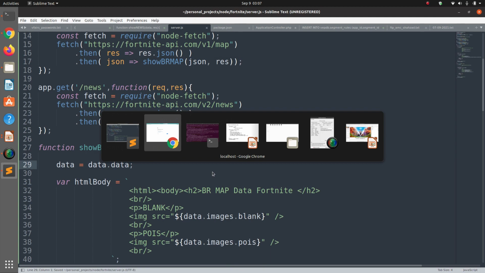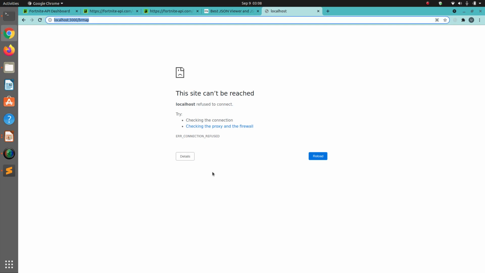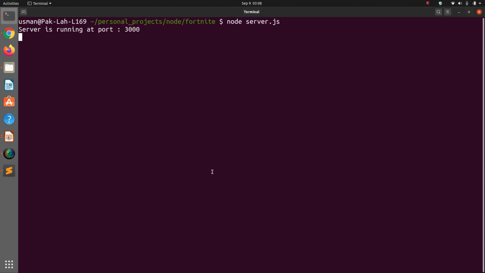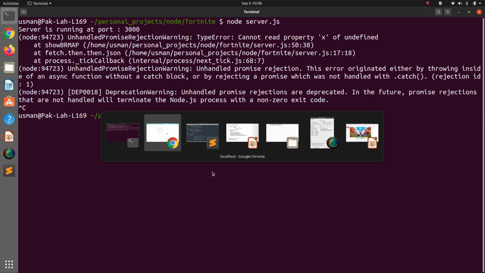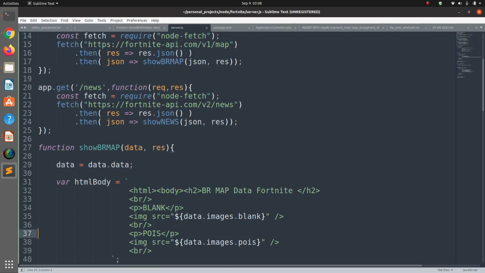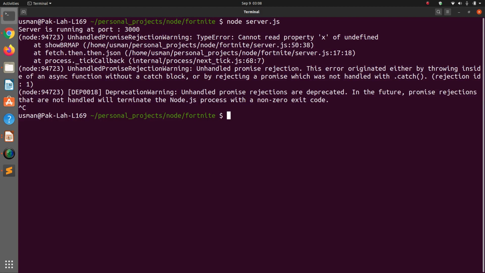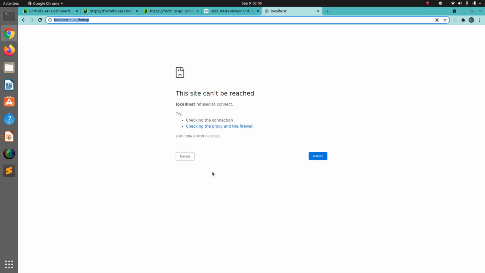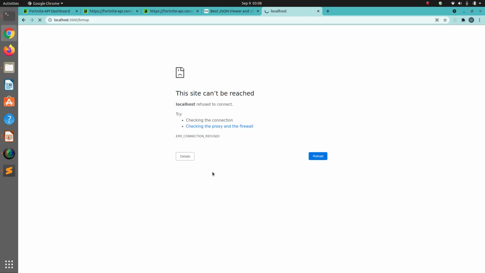I'm going to save this, go to console and run our program. Let's visit BR map. Okay, it says cannot read property of X. That's fine. So what we can do here is say data.pois. And let's save the program, run it again, and see if this works. It's loading. Let's see what happens.